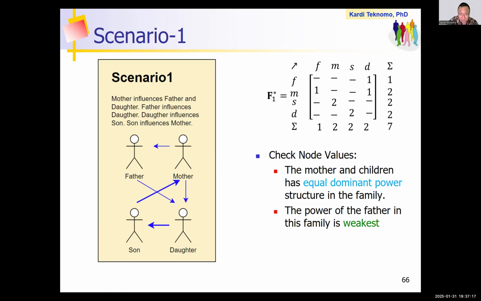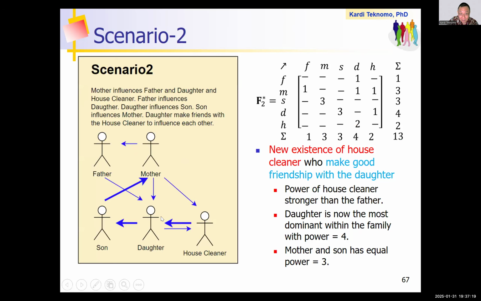Now, what happens if we take the same network and add one more person? We change the network. It is the yaya, or the house cleaner, who is under the control of the mother. But this house cleaner makes a good friendship with the daughter.